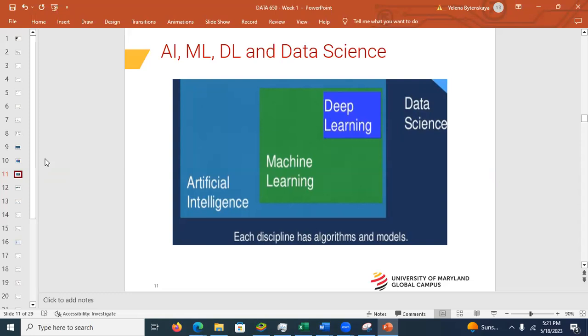So in order to classify all these terms, here is another slide which gives the classification: deep learning is part of machine learning. Machine learning is an integral part of today's AI, and there is overlap between artificial intelligence and data science, not total overlap, partial overlap. So that's why we are going to talk about this.